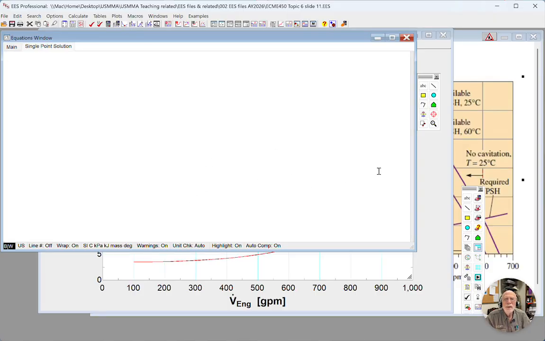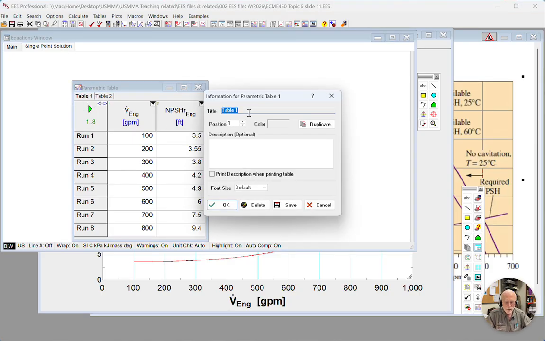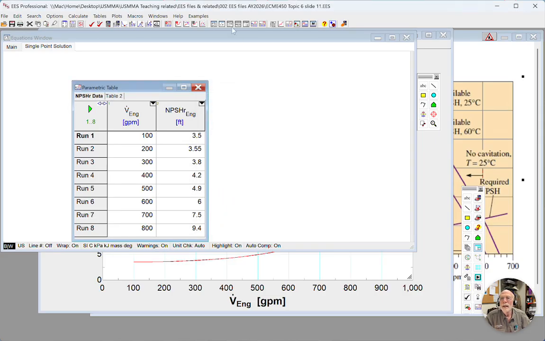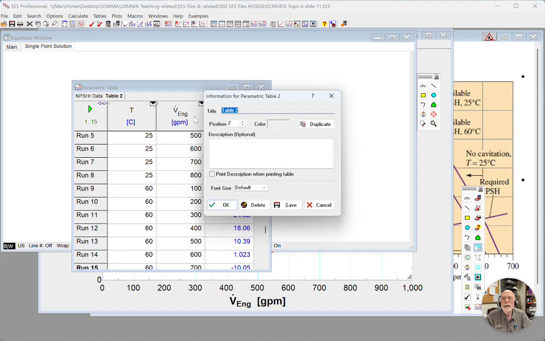Also, just a little housekeeping. I'm going to go ahead and look at our parametric tables. Let me name these so that we've got this as NPSHR data. Okay. And table 2, we should call that NPSHA calcs. Okay.